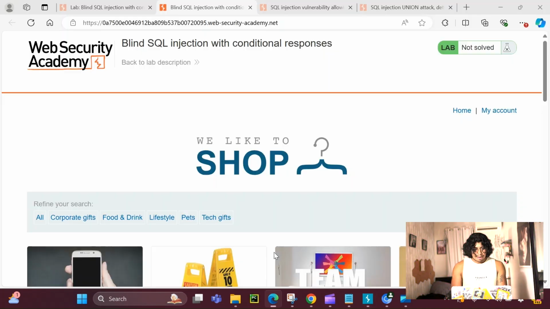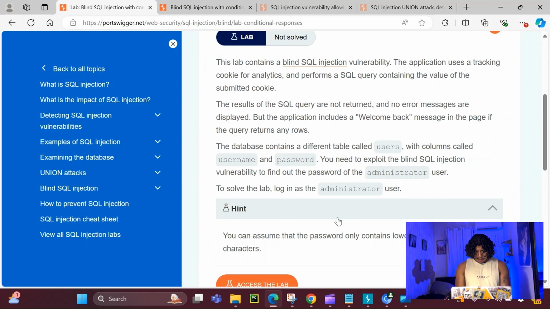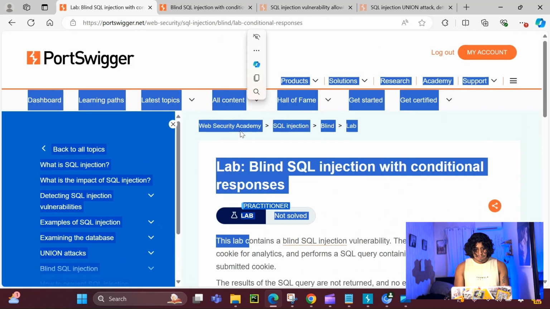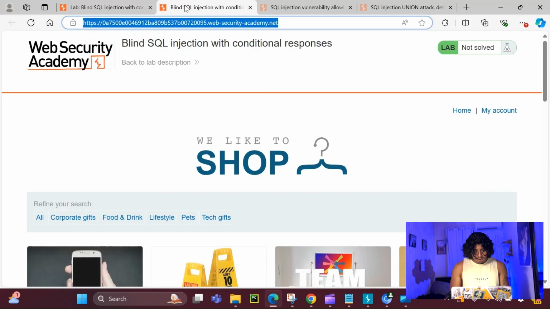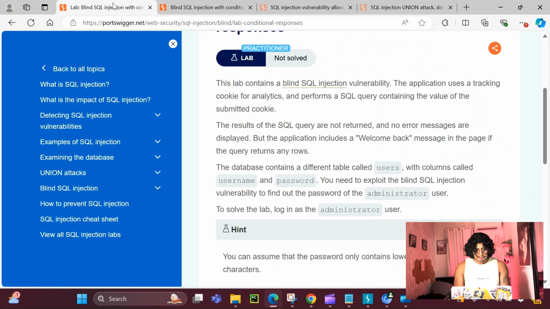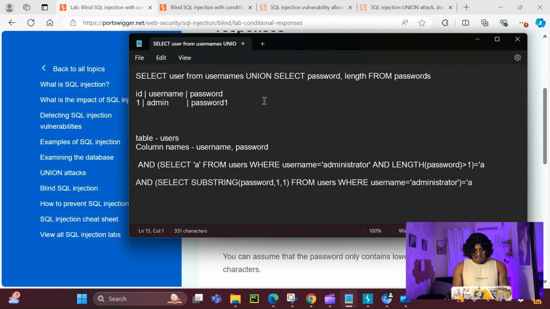Let's go back to that lab description just so that we know we're on the right track. To exploit, okay, to find the administrator password. Okay, cool. So I did prepare a couple of statements for us, and I'm just going to walk you through why I prepare these statements the way they are.